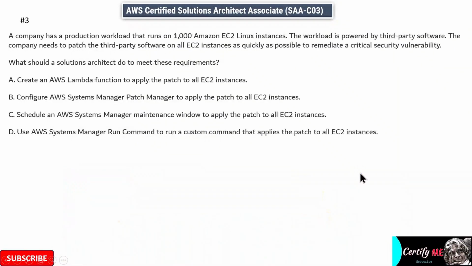Third question. A company has a production workload that runs on 1000 Amazon EC2 Linux instances. The workload is powered by third-party software. The company needs to patch the third-party software on all EC2 instances as quickly as possible to remediate a critical security vulnerability. What should a solutions architect do to meet these requirements?